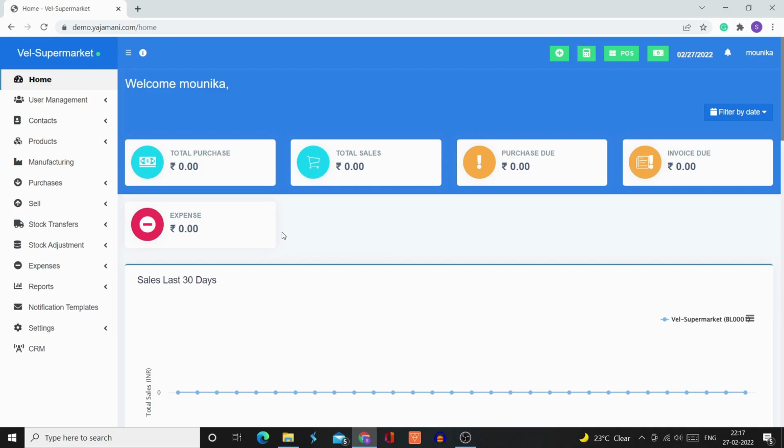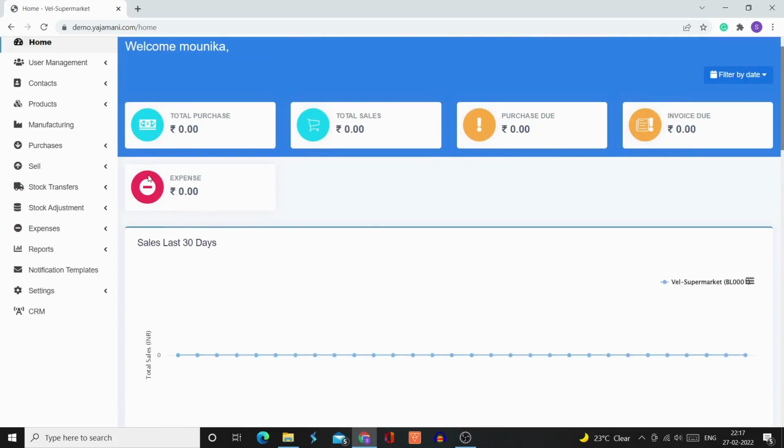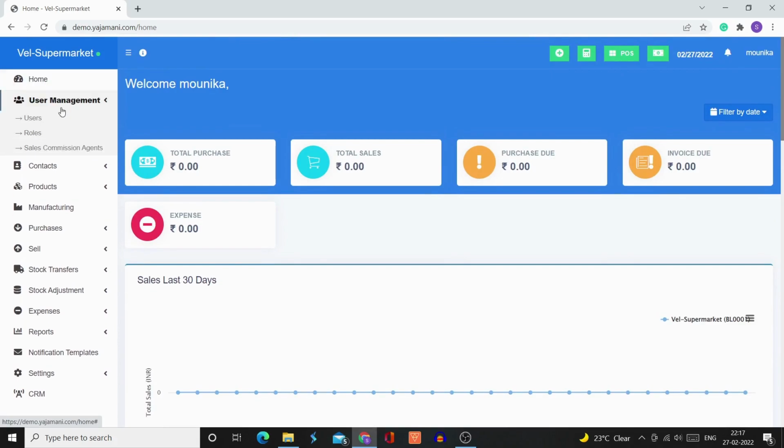Okay, and here these are all the main functions available in this Yajamani POS system. I will explain each one of them. So this is the home screen. You can view all the data in one go, and here the user management. Here you can allot the users who can use this Yajamani POS account for your particular business location, and you can assign roles to those users.